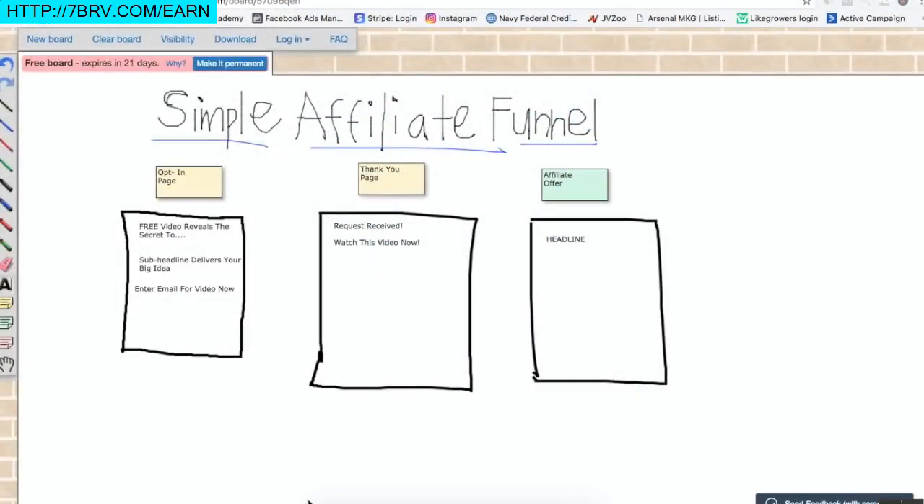Basic structure, we're going to be talking about 4 affiliate funnels, and specifically funnels you can use over and over for your ClickBank products. Okay, so it all starts with this 2-step process, an opt-in and a thank you page.